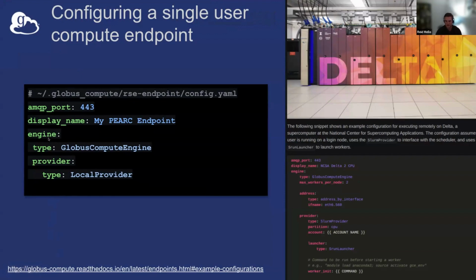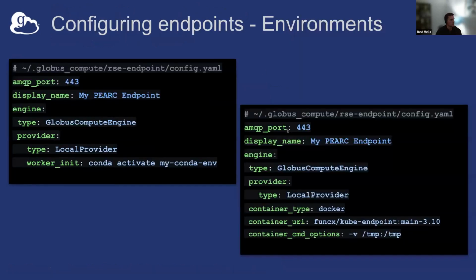I will defer to the docs on most of that, but some simple things, because this is the default configuration, we're not behind a scheduler in the cloud or anything. I have a local provider, which is basically the way that I'm accessing whatever resource I'm on, and the engine, which is another concept here. So yeah, this is a very basic single user endpoint.